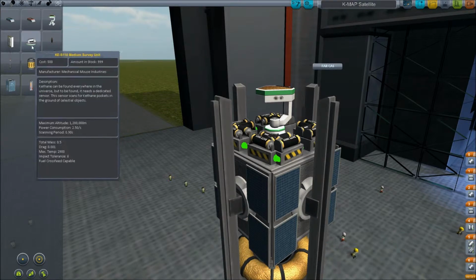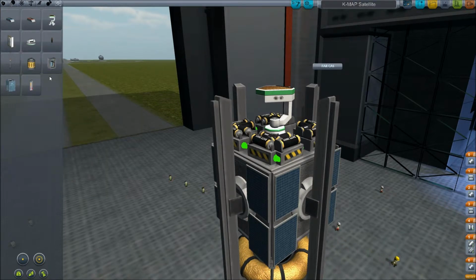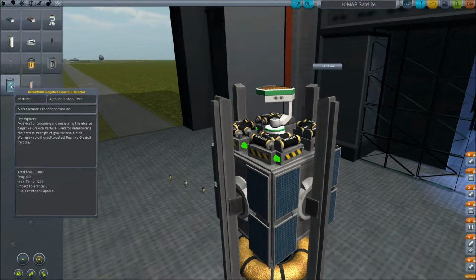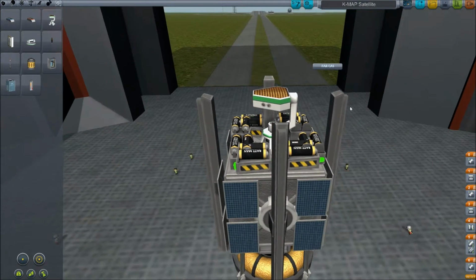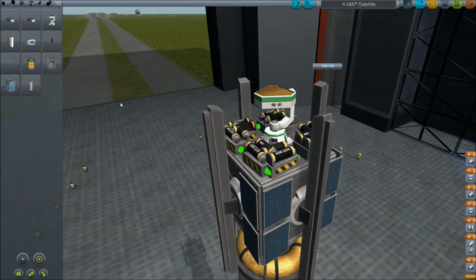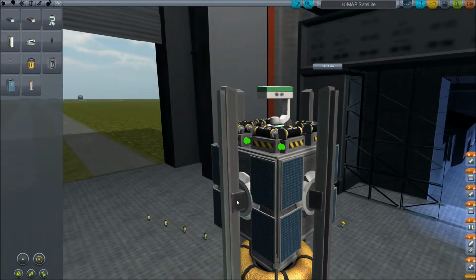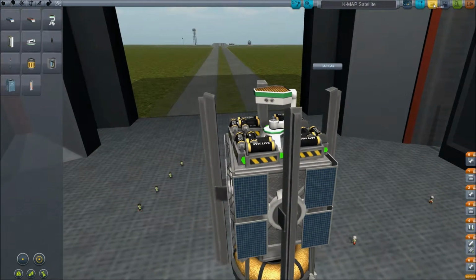Or this is actually the medium. Then where's the large? There actually is not a large one implemented yet. Anyways, maximum altitude is 1 million. So that's actually really far away. Wow. Okay. But for this one, all we did is just put on the small one, and on top of that, we also put on these giant solar panels.